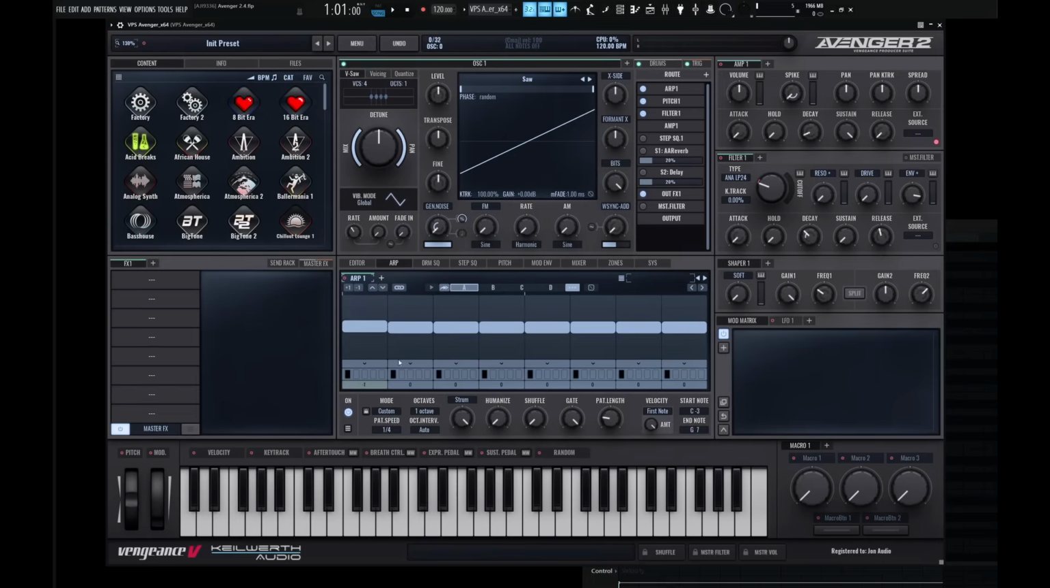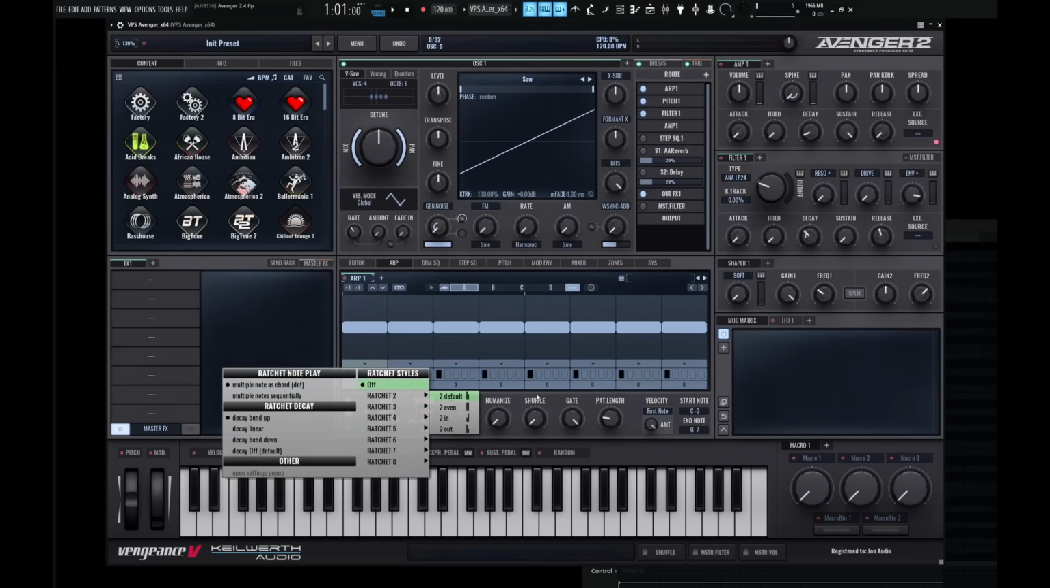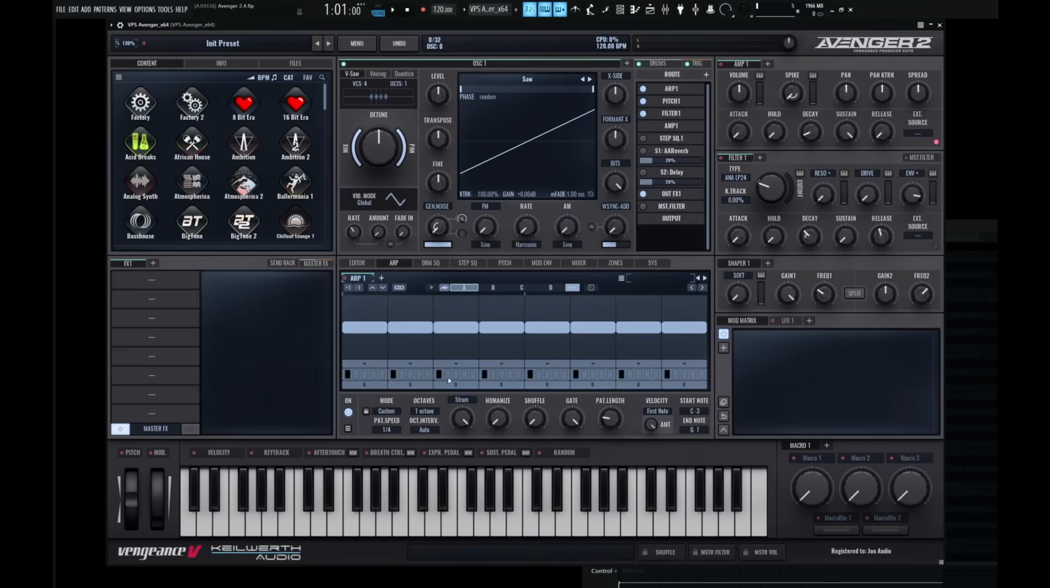And then here's the semitones, right? So we already know how that works. And then we click the arrows. We have our ratchets and all that. We've already been over that. But this part here is what we need to concentrate on. So we click this here and we see this menu. So what does this mean?